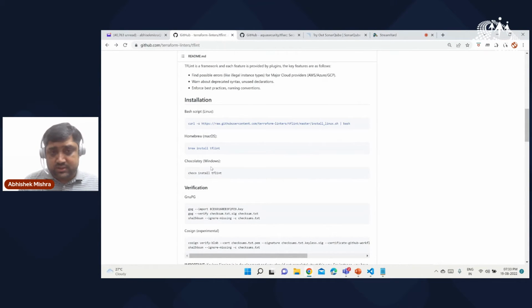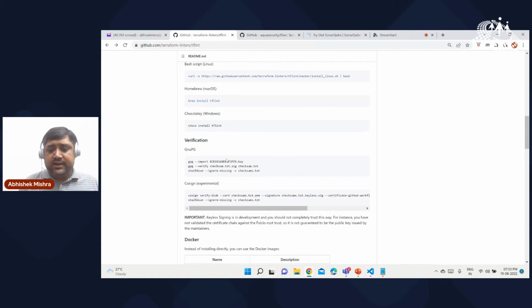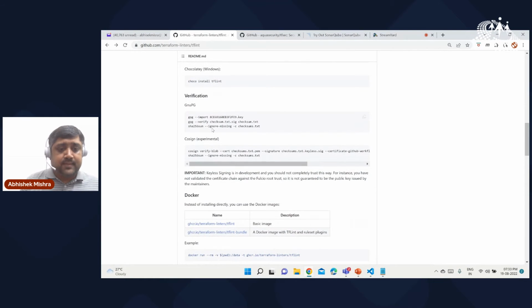For Windows, for example, you need to install Chocolatey. Chocolatey is a package manager that you can use on Windows. When you install it, you get choco commands, so you can do a choco install tflint. If you're on macOS, you need to use brew, or for Linux, this curl command will be good enough. I have already installed it using choco install, so I'm not getting into the installation part.